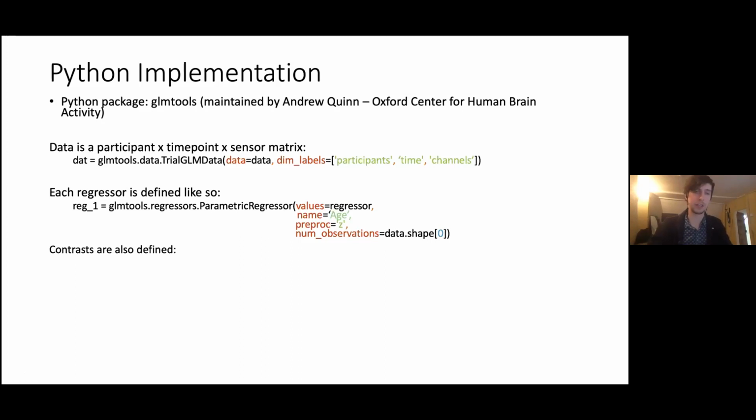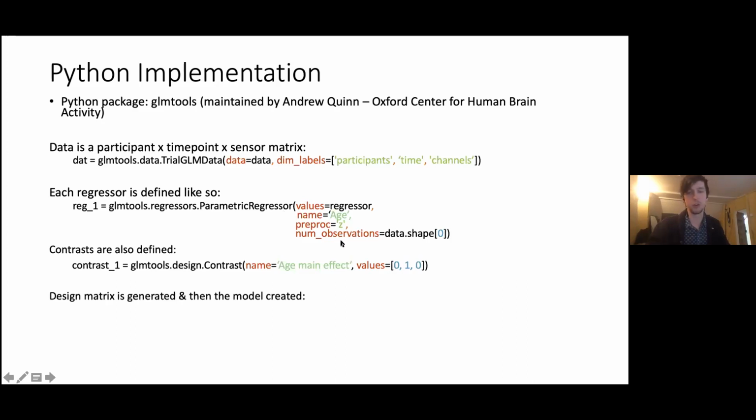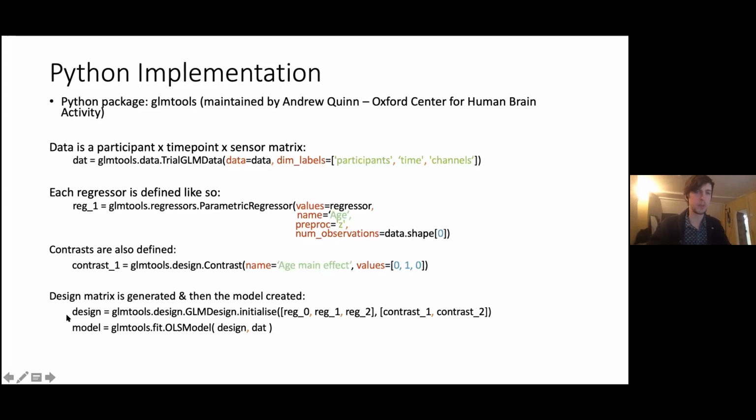It also has things for defining contrasts. So again, there's this object-oriented notation, and then there's this contrast list that I was talking about in the last slide. And this is the length of the number of regressors that you have. And then it generates your design matrix for you. So you just have a list of your regressors and a list of your contrasts. You pass them into this function, and it creates your design matrix object for you. And then you fit your model like this by just putting it into one of its model fitting functions.